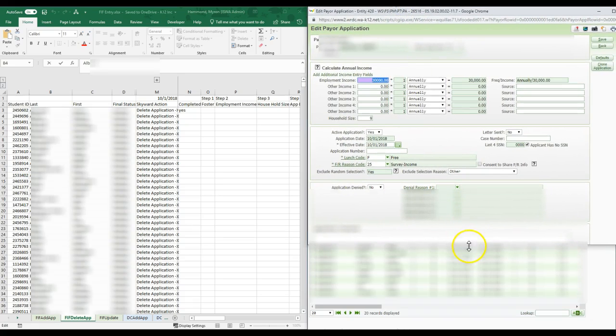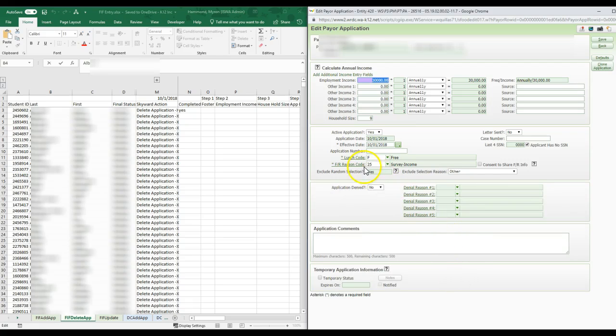The application window opens up here, and now we need to invalidate it. So over here is this active application. I'm going to choose No. Once that's done, I'm going to hit Save.